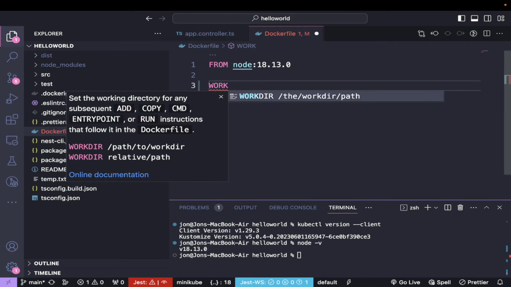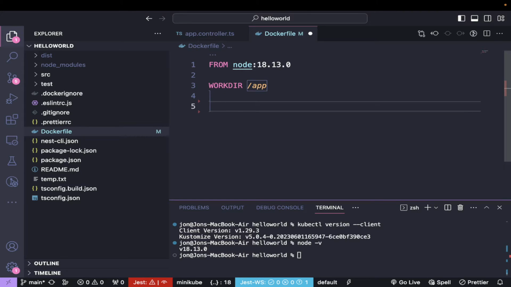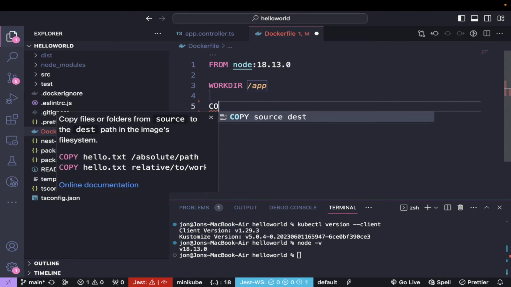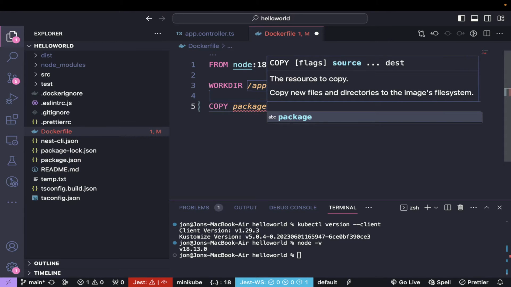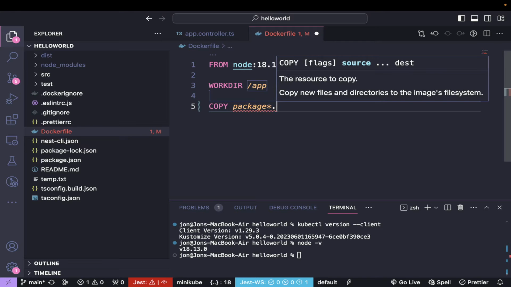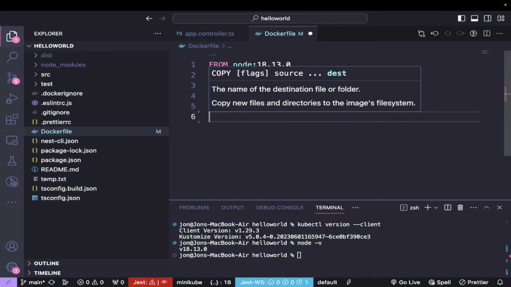Now I will type in the working directory. This will be the main directory on the actual container itself. I'll just call that app, and call it whatever you want. Then I want to copy my package.json file over, and we might want the lock as well. So let's just do package*.json, and then I'll move it over into our working directory here.